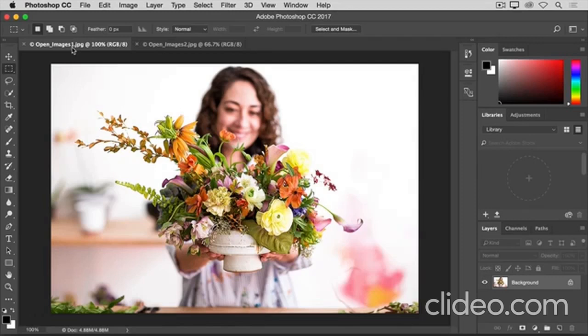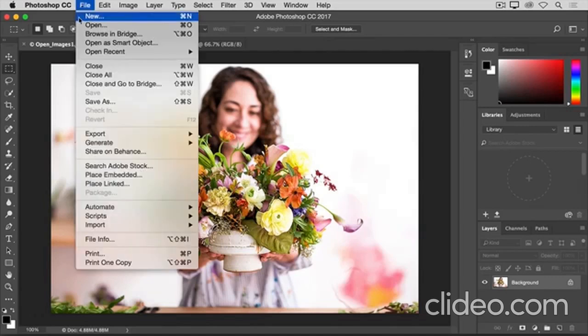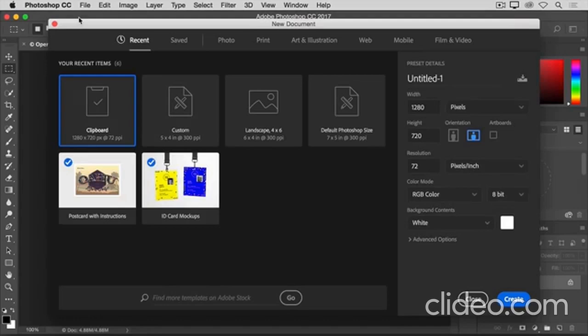Let's leave those open and talk about how to create a new image from scratch. You might do that when you want a blank canvas on which to draw or on which you want to place some images. So this time, from the File menu, let's choose New. That opens this new document window. Photoshop comes with a lot of blank document presets that you can start with.